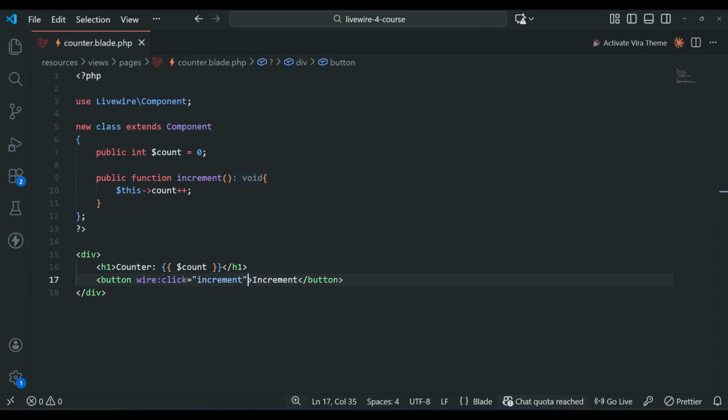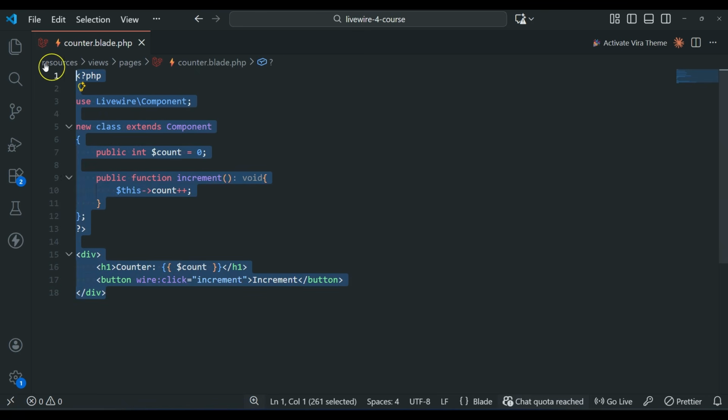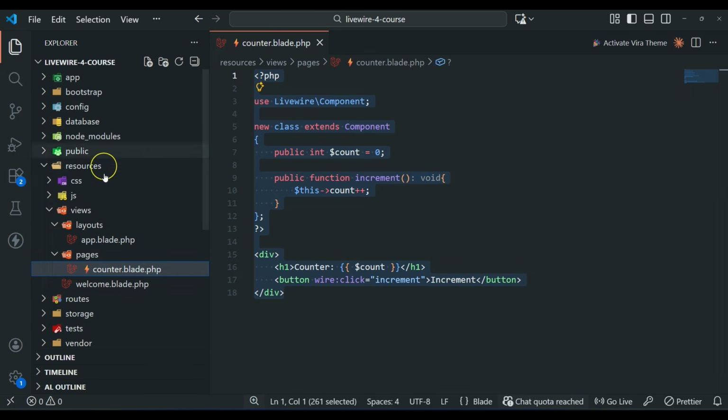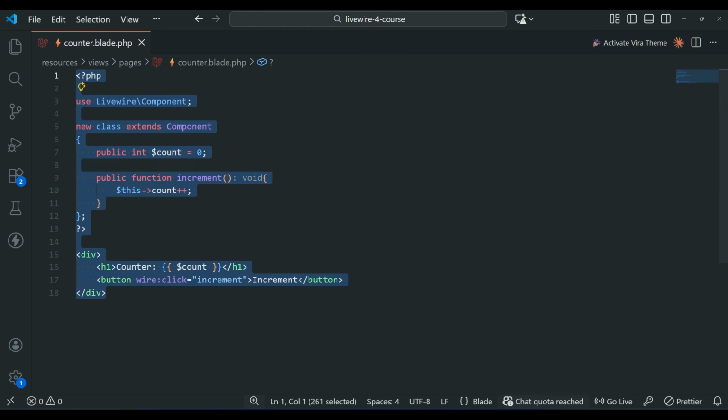Okay, so that's the entire component, and let me show you the final code that we have. It's just this one, and if you see from here, we don't have the Livewire component from here. Okay, so now we have the beautiful component.